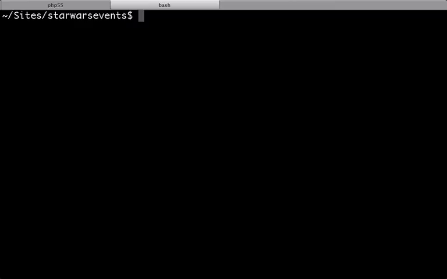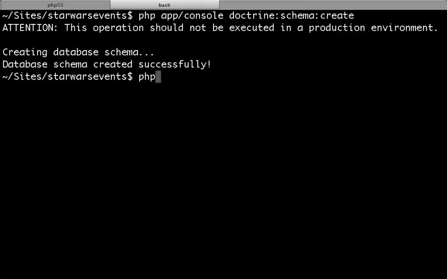We have a database but no tables. Any ideas who might help us with this? Oh yeah, our friend Console. Run the doctrine:schema:create command. This finds all your entities, reads their annotation mapping config, and creates all the tables.